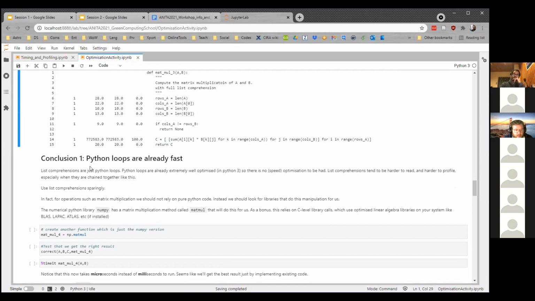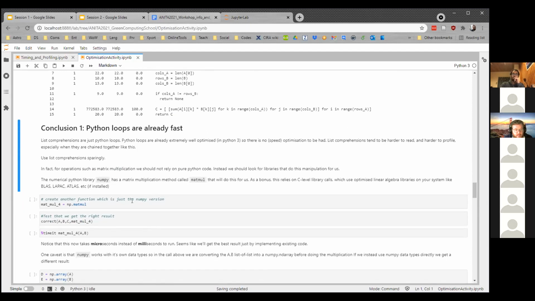So yeah, conclusion, Python loops are fast. List comprehensions can be useful, but they don't give you much of a speed increase. And in fact, what we should have done is just not use pure Python code. We should look at some of the libraries that actually do this manipulation for us.